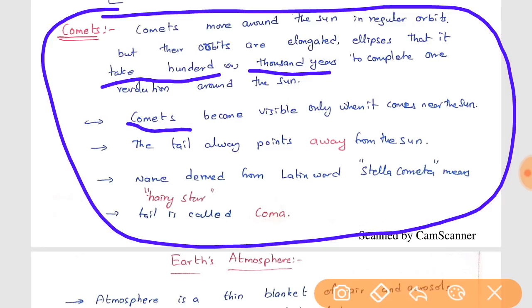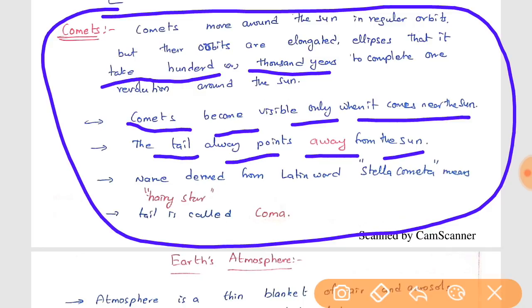Comets become visible only when they come near to the sun. In the universe there are many comets, but they are visible to our naked eye only when very near to the sun. When near the sun, the comet has gases which are actually frozen, friends. When it comes near to the sun, it gets heated up, and these gases form a tail that points away from the sun.